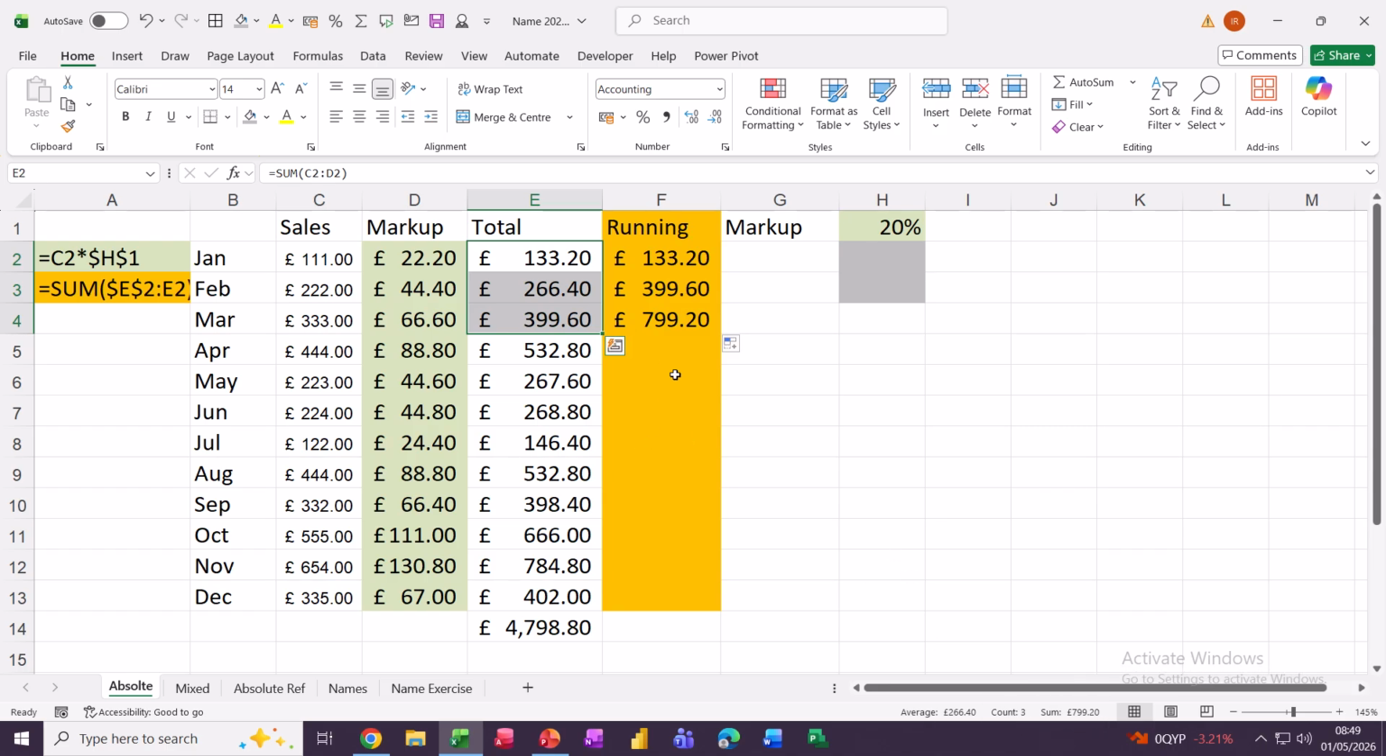So that is working fine. That's an example of using a dollar sign to fix part of a formula. That was an example of using a dollar sign to fix the whole thing.